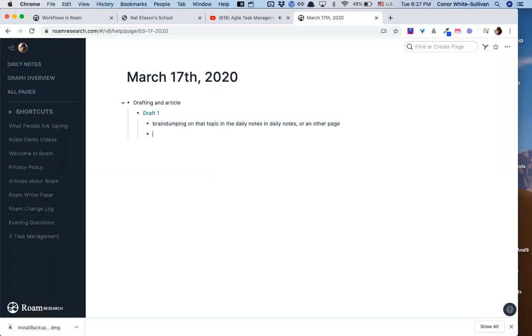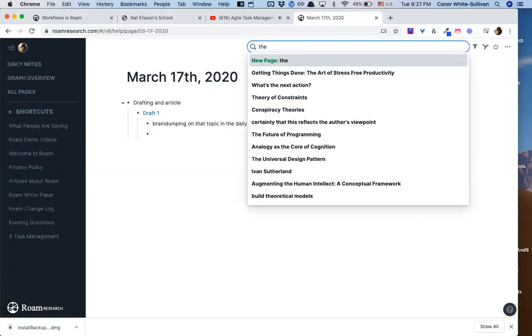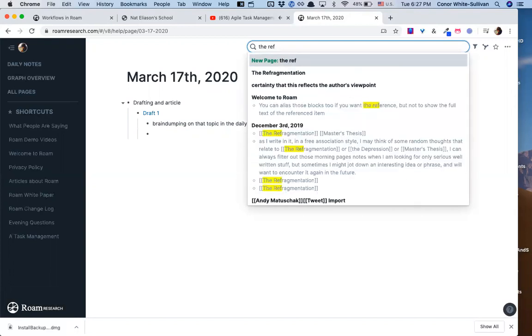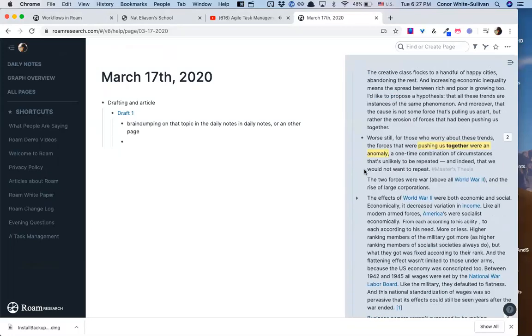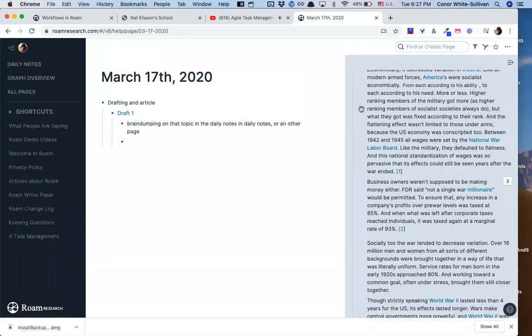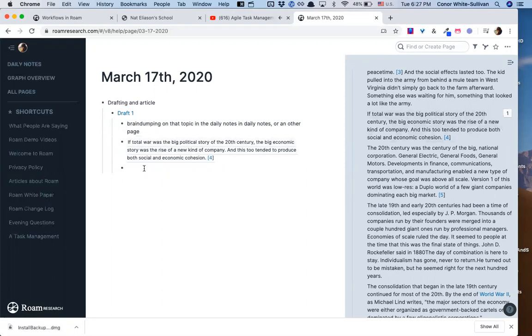And if I think that the topic might relate to something, I'm going to use Command U to search. So let's say I think it relates to something in the refragmentation. I'm just going to Shift Enter when I look at that to open this up over here. So I'm going to Alt drag a paragraph that I think is related to this article that I'm writing, and I'm just going to drag this over here.